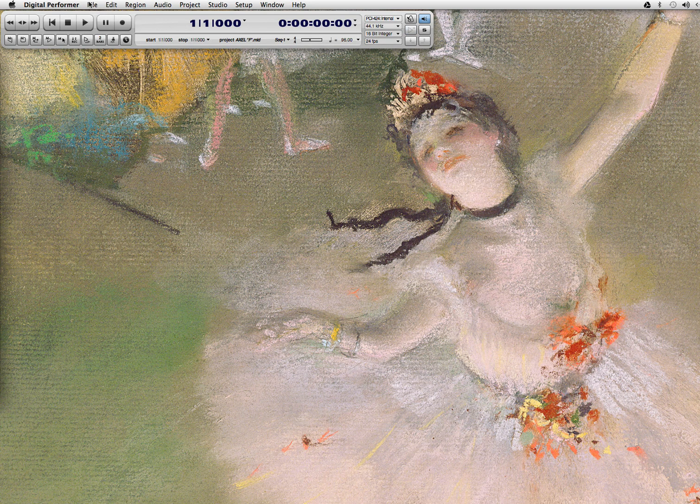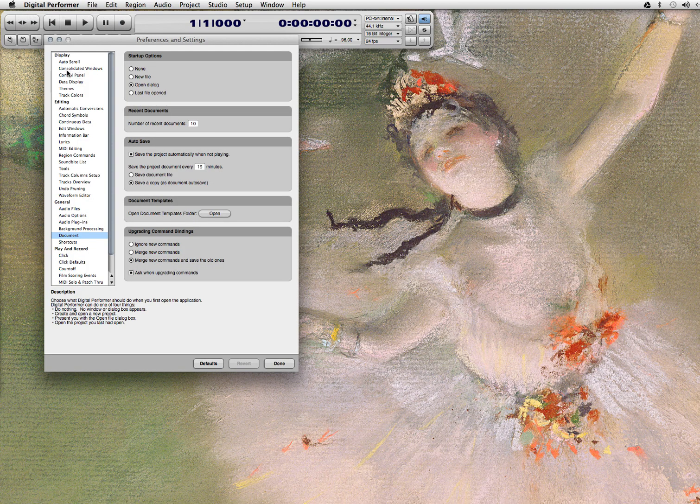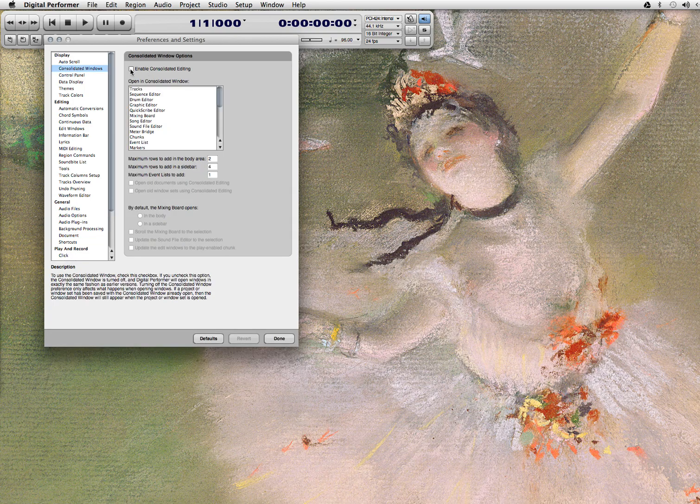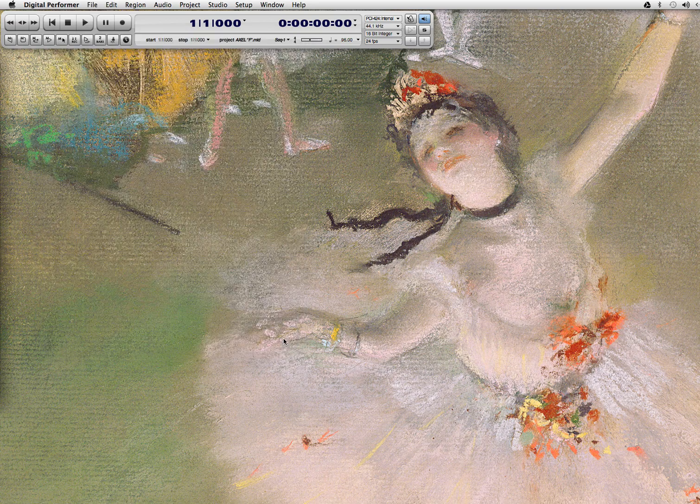control screen. You're going to come up to Digital Performer in the upper left-hand corner, go down to Preferences, choose Consolidated Windows, and turn them off. Yours were probably on. Mine are off because I don't like them on. I think it's easier to work with them off at this point. So for Consolidated Windows, you want to have the button turned off, and then done. So now you're left with this screen here.